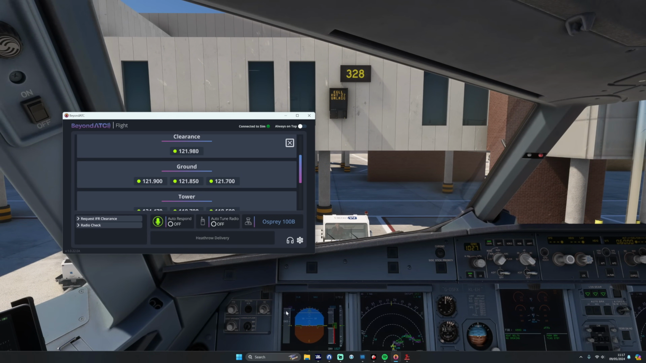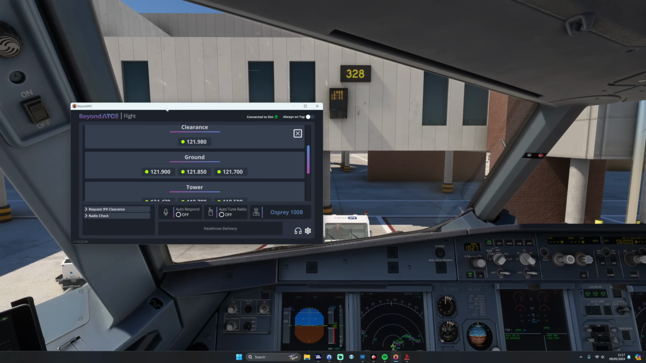Heathrow Delivery, Osprey 100 Bravo, radio check. Osprey 100 Bravo, reading you loud and clear. Let's get our clearance and see what happens next. We're expecting the Umlaut 1 Golf departure, runway 27 left, with an initial climb of 6,000 feet.